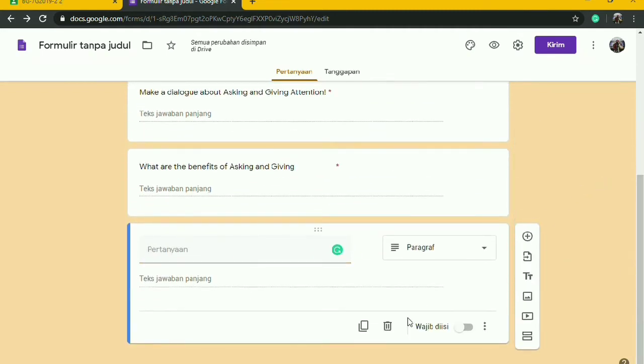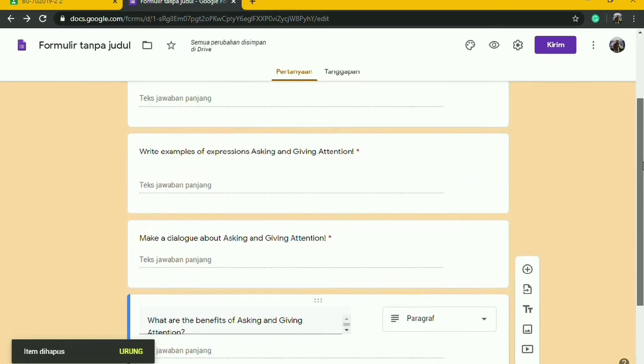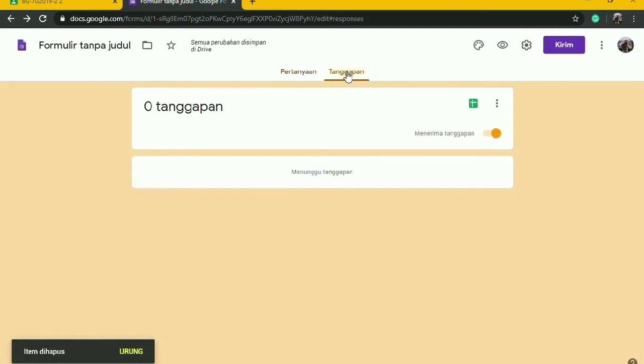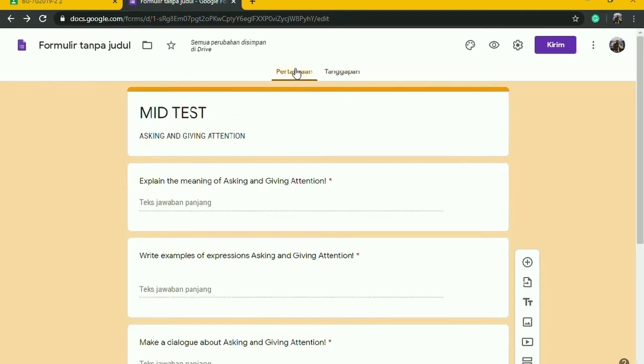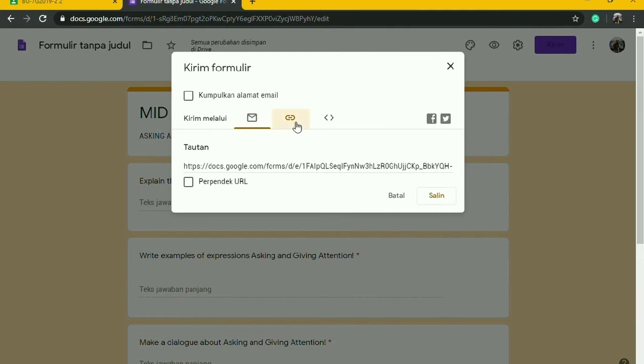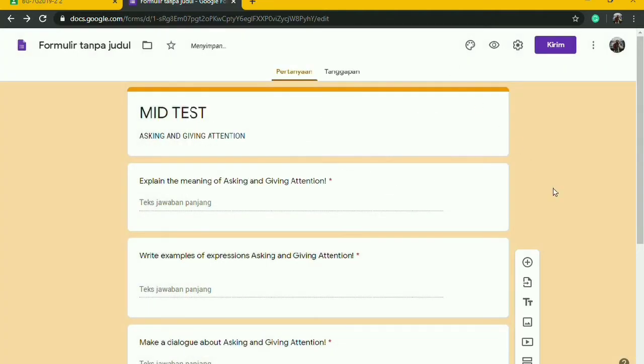And now we can see here there's no response yet. Now we can send to our students. And then copy the question link for the assignment for the student work process.